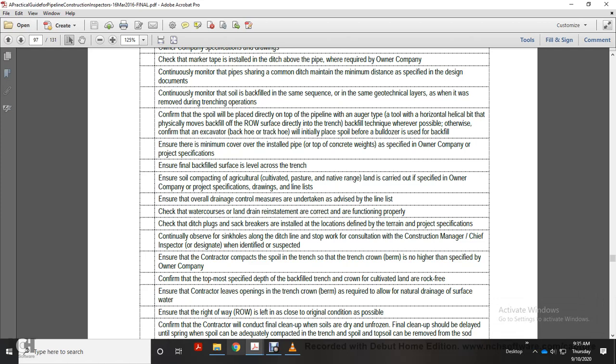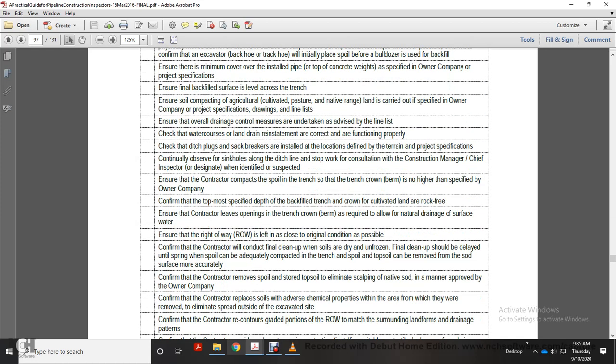Ensure there is a minimum cover over the installed pipe at the top of the concrete weight, as specified in the owner company's project specification. Ensure the backfill source is level across the trench. Ensure soil compacting of agricultural land is carried out when specified in the owner company project specification drawing and line list. Ensure overall drainage control measures are undertaken and advised in the line list. Check watercourse and layouts, drains and emergency statements are correct and functional.